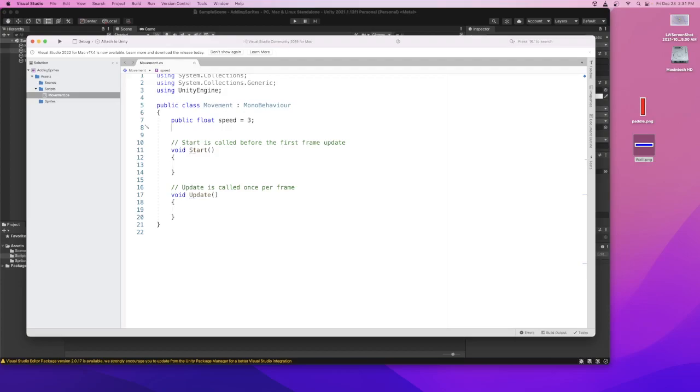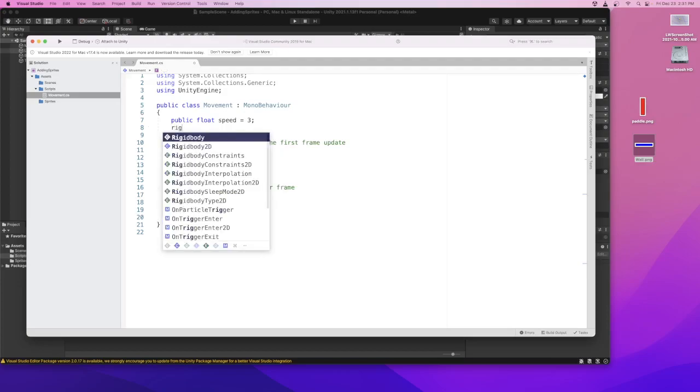And then, since we're going to be needing to do work with the physics engine, we're going to be using physics to move things. We're going to need to connect to the object's rigidbody, which it doesn't technically have yet, but we're going to add that in a second. So we're going to go Rigidbody.